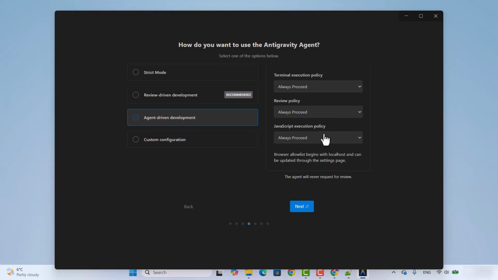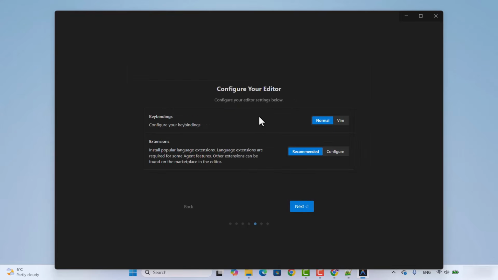That means it's not going to ask you, it will always proceed, right? So here, I'm going to just choose the review driven development, which is also recommended, and then click on next here. And then you have this configure your editor. For now, I'm going to use the normal key bindings. You also have the option to use the Vim key bindings.